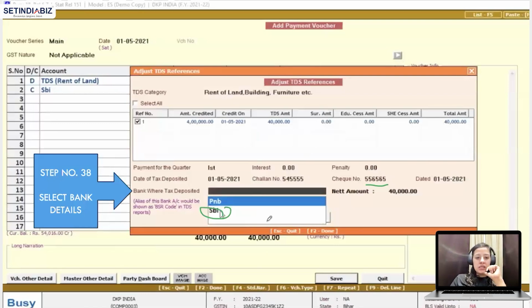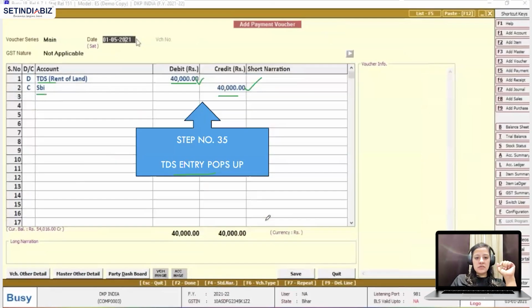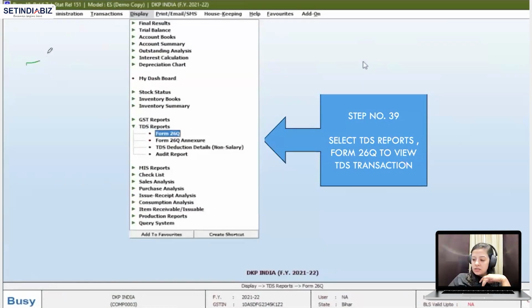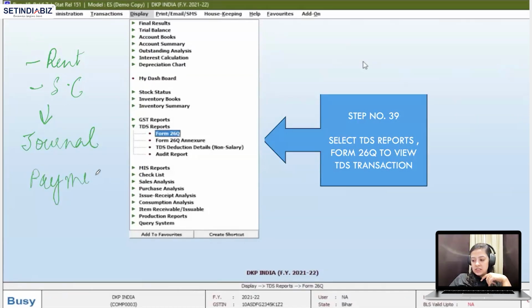So these are all the details, and then we proceeded with this entry. After selecting all, we proceeded with this TDS entry. So this is the payment entry and that was the deduction entry of TDS. What we did in this TDS entry is we created two accounts, rent under indirect expense and sundry creditor, right? And then we did the journal voucher entry and then we did the payment of TDS.